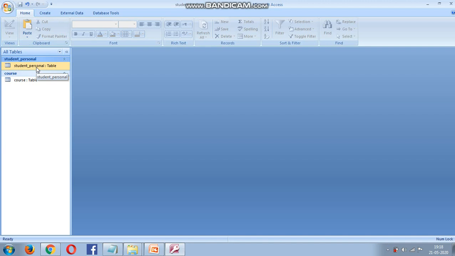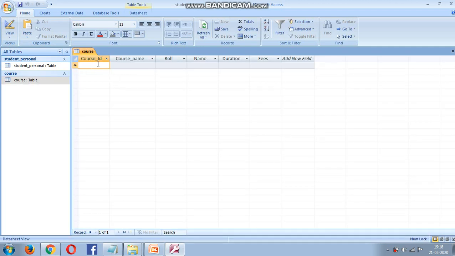Last time we created these two tables, the student personal and course tables. Today we will learn how to make the relationship between these two tables. I have deleted all the values from the course ID so that I can show you after the relationship how you can enter the value.